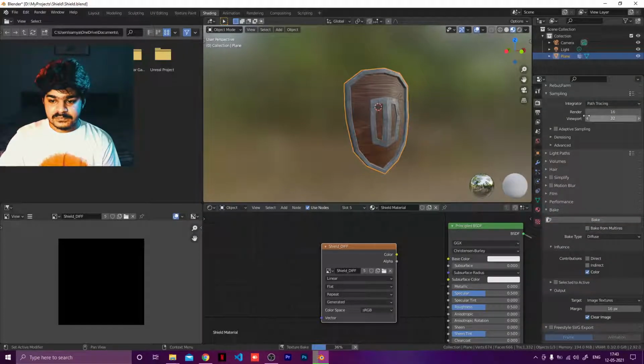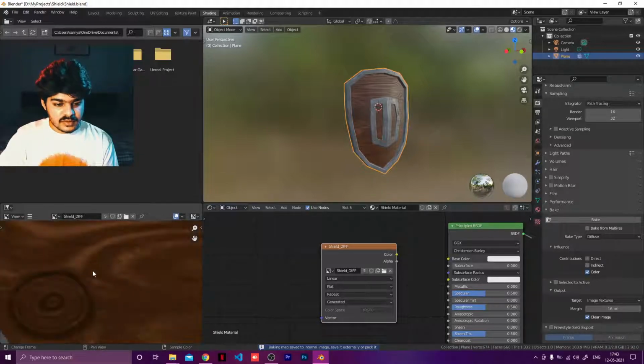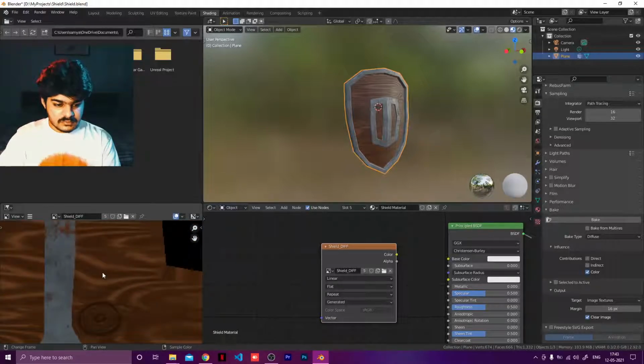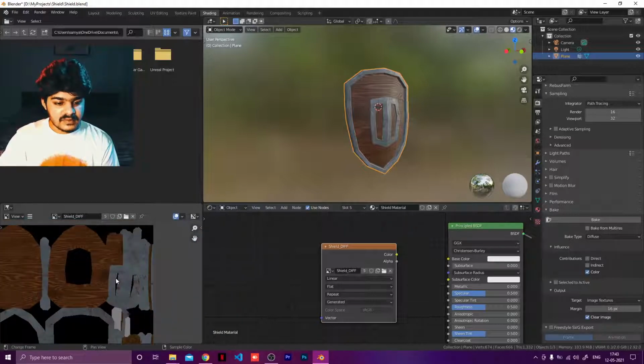If the render resolution is higher, this process is going to take much longer. That is the reason why I decreased the render resolution, because I want to get it much faster. Now here you can see the render is almost complete. You can see the resolution is not that high because the render is not that great. I mean, the resolution is low, but otherwise the base level is done.